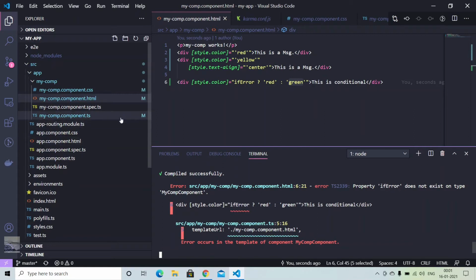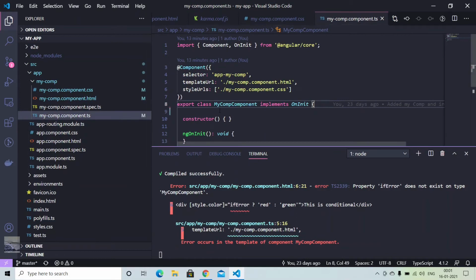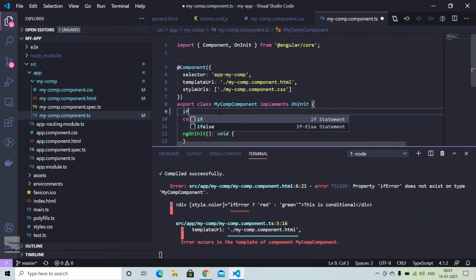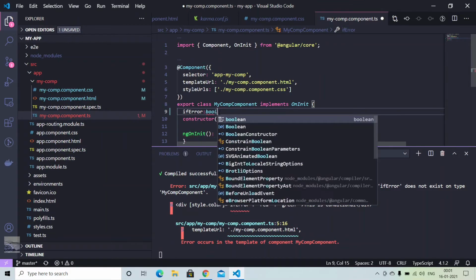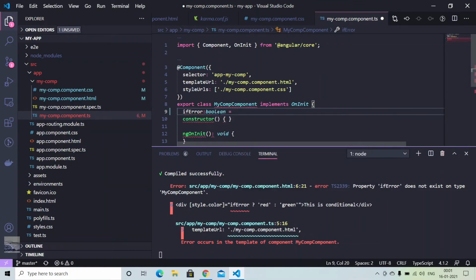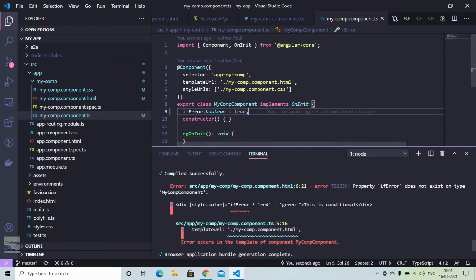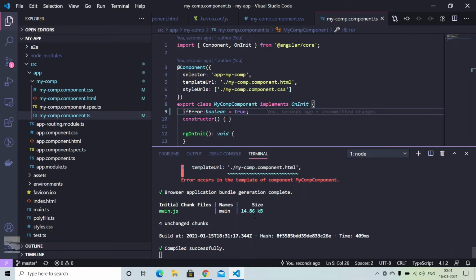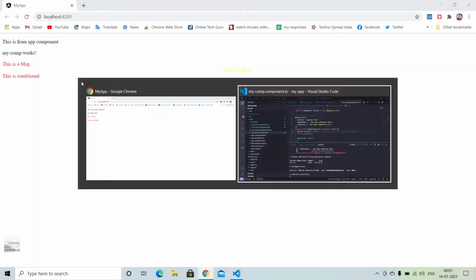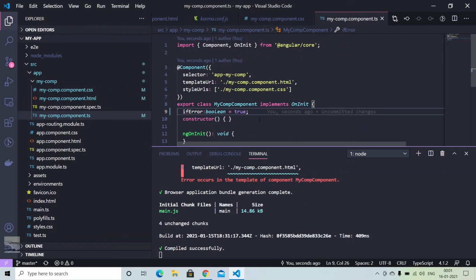So let's go to TypeScript and create if error of type boolean. Let's make it true. Save it. It says compiled successfully. So our message turns red now, as this if error is evaluated to true.